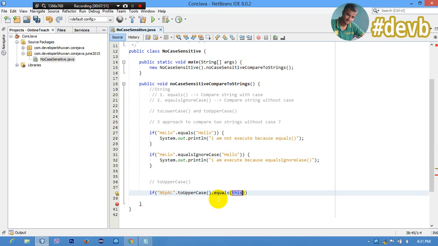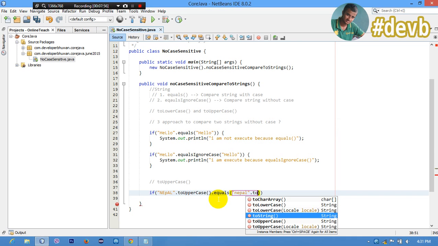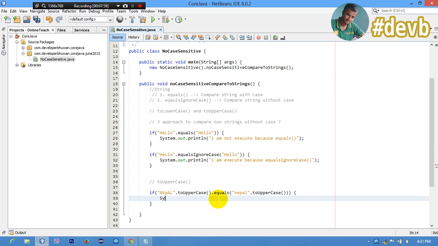Equals NEPAL.toUpperCase. Also write System.out.println "I am execute" because of toUpperCase. This string can be converted into uppercase, then these methods are called. After calling these methods, the parameter is also converted into uppercase. So this statement can be executed.